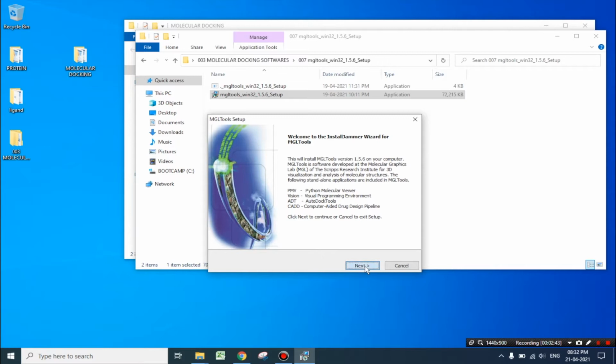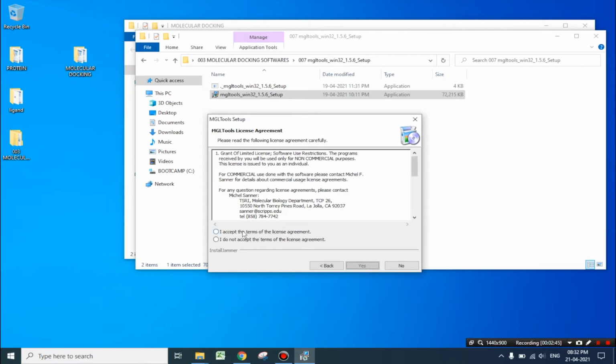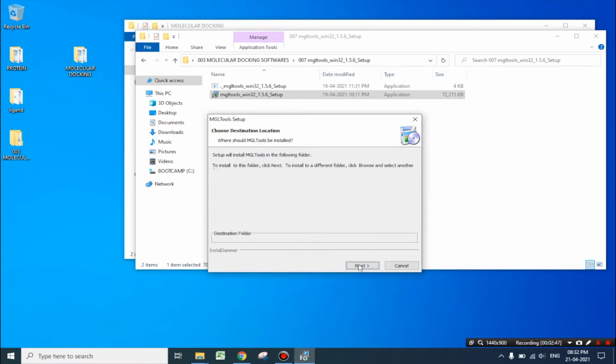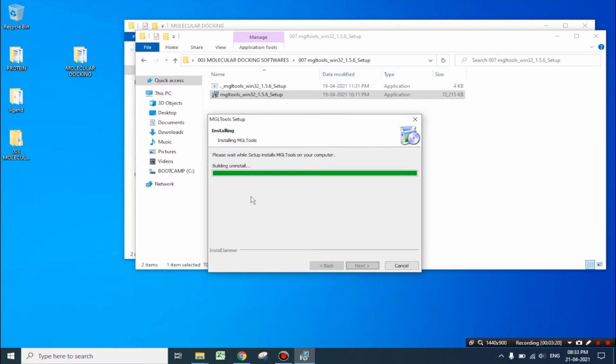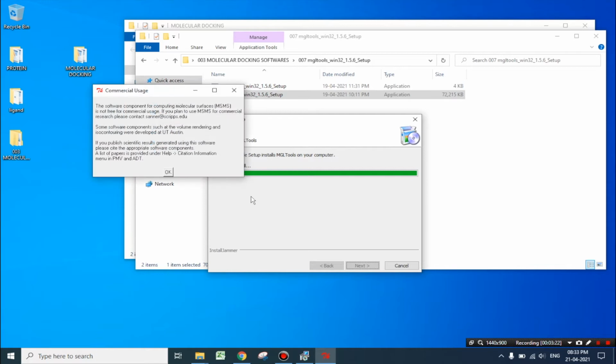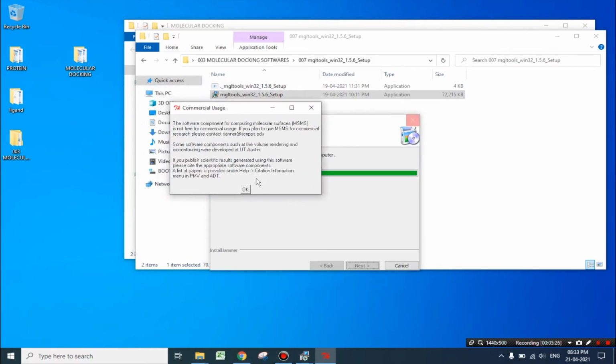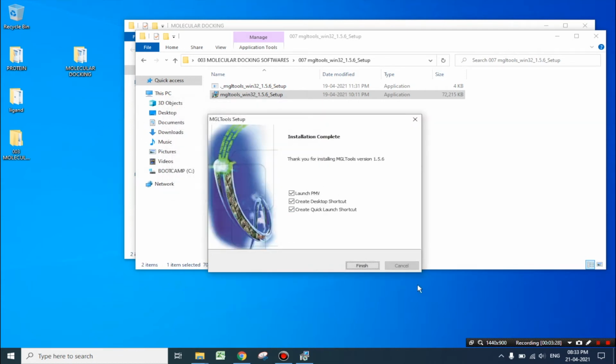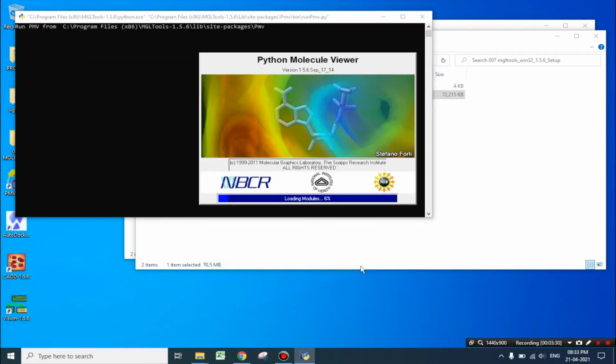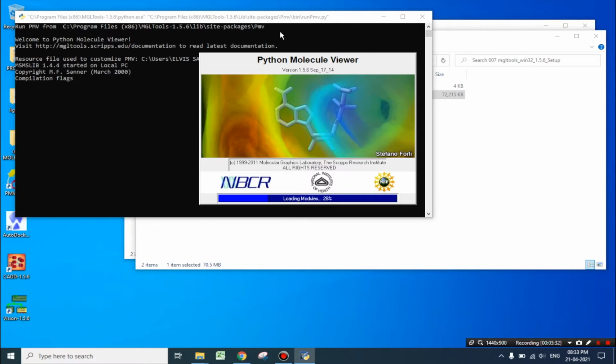Now, click Yes. Click on Next. Click on I accept and click on Yes. Click on Next. Here the installation process has started. This might take a few minutes for installing MGL tools. Once the installation process is complete, you can see a dialog box. Click on OK. Click on Finish. Here, we have successfully installed MGL tools on our computer.